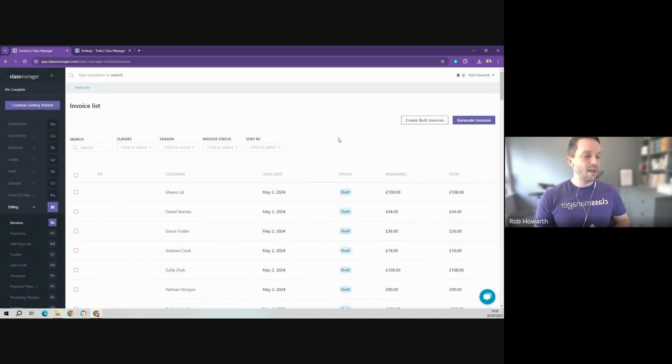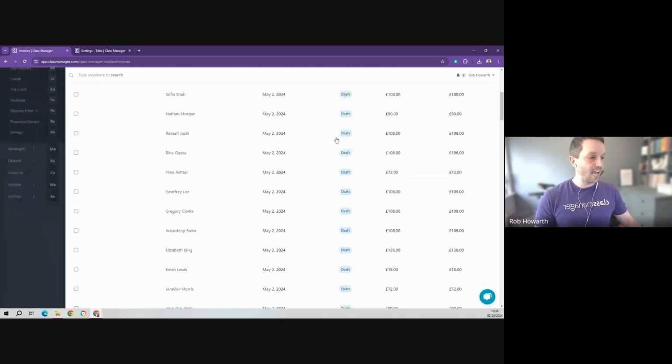And just be aware that when you are cloning a season and creating invoices, if you've got lots of classes or lots and lots of students, the process will continue behind the scenes. So if we were to instantly clone a season and then instantly try and send invoices, some of those classes won't have finished processing yet. So it's always good just to double check how many you have.